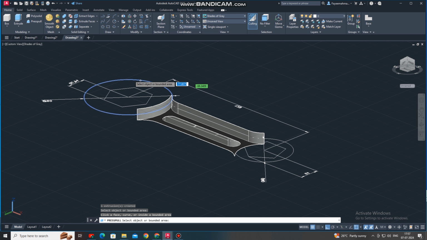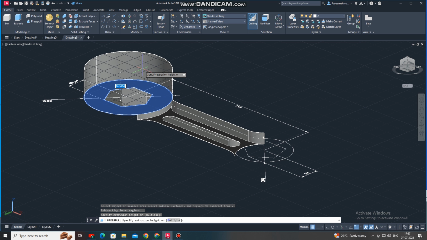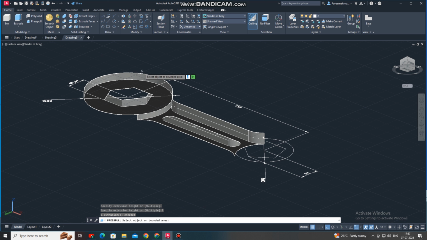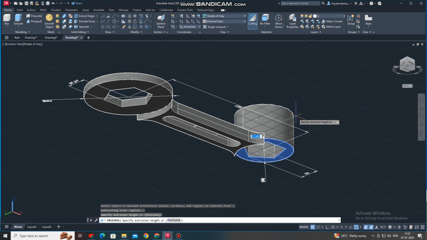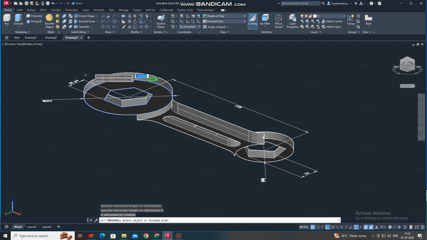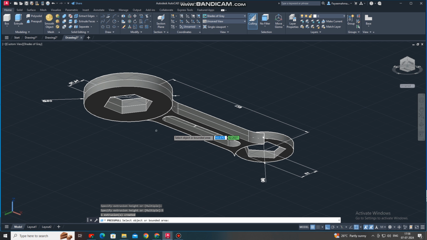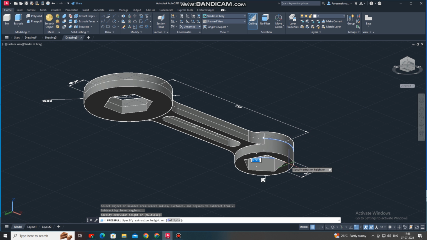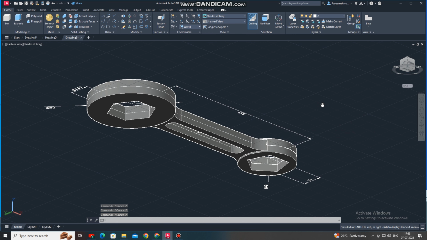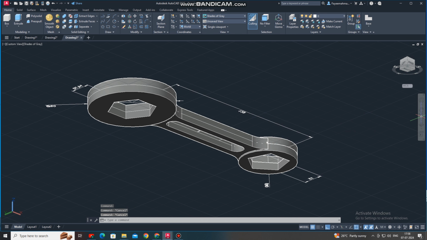Okay, now again go to the press pull command, select this one, make it 5, this one make it also 5 mm above side. Now again go to the press pull command, select this face and drag upside 5 mm. Okay, select this one, make it 5. Okay, so here you can see this is the 3D view of 2D sketch converted into 3D modeling.